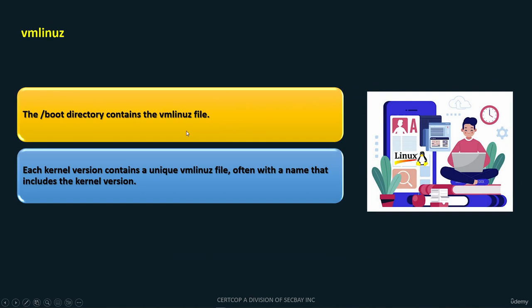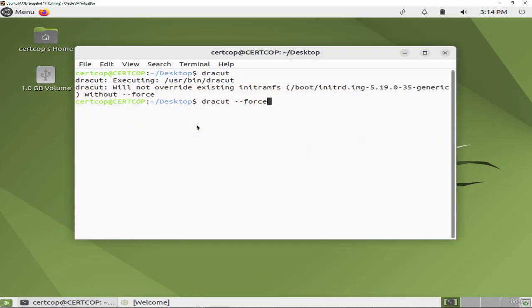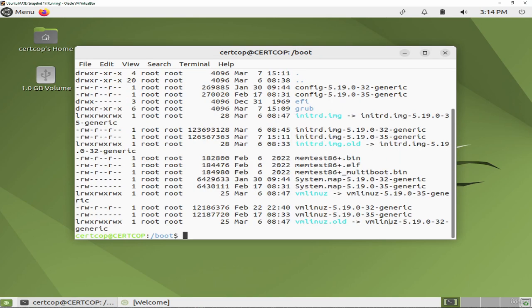Then we have the vmlinuz file. The boot directory contains the vmlinuz file. Each kernel version contains a unique vmlinuz file, which we can see if we go to the boot directory. And we can see currently we have the generic one, and then we have vmlinuz.old. We also have the initrd.img, and we have the initrd.img.old.